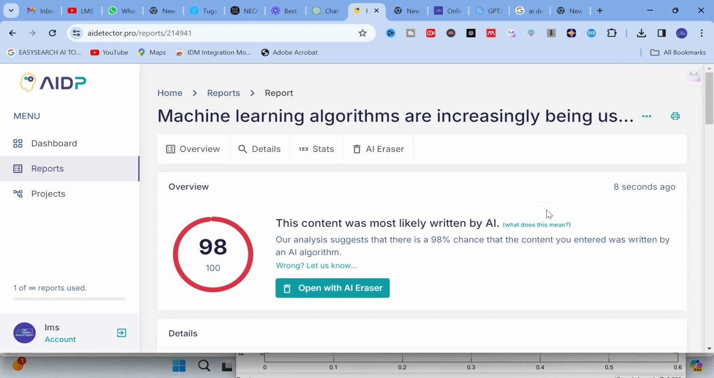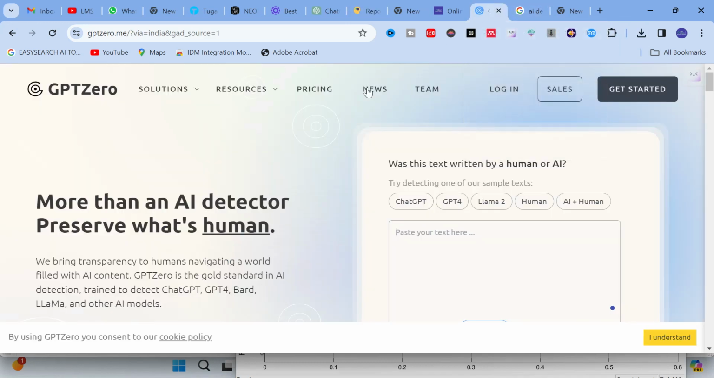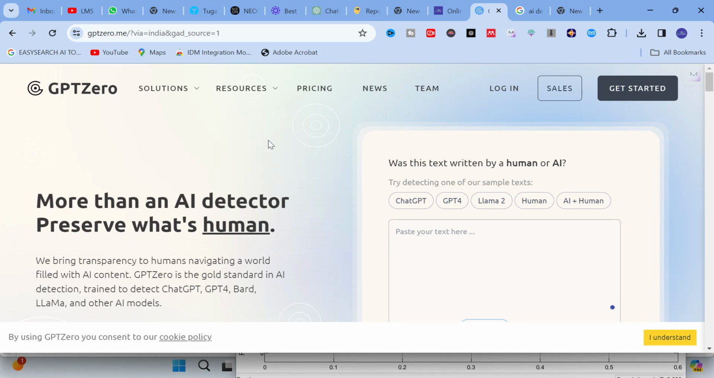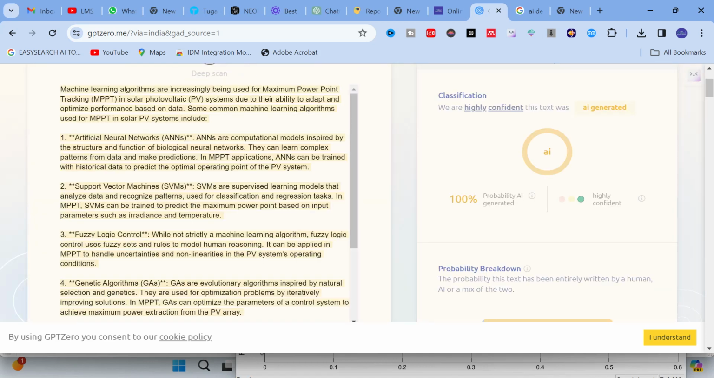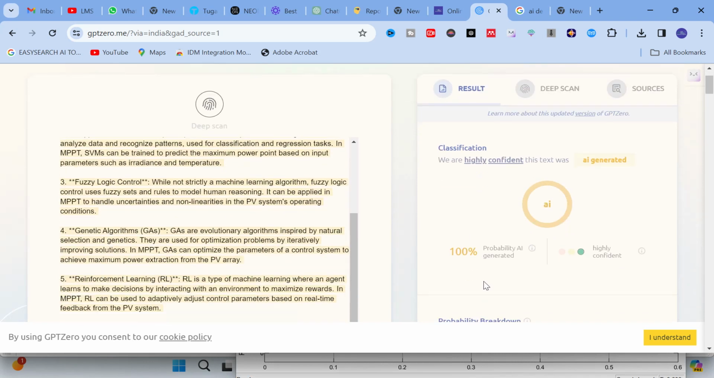In order to cross-check this, you can use any of the tools available in the market. You can check with any free tools or Turnitin, whichever tool you want. I am going to do a random check with GPT-0. Here I am going to copy and paste the content which is generated by ChatGPT and check the origin. It will take several seconds. Here you can see a 100% probability that it is AI generated content. So AI Detector Pro detects AI, and GPT-0 does the same.